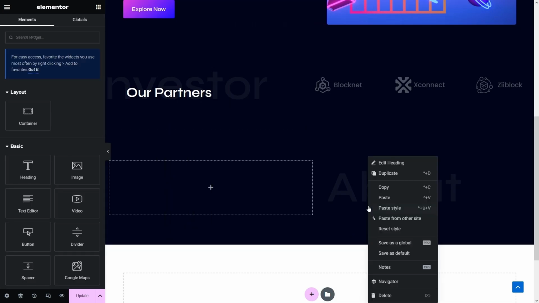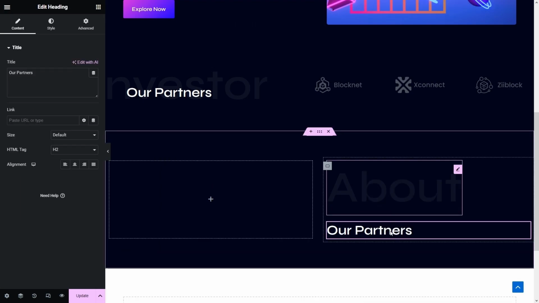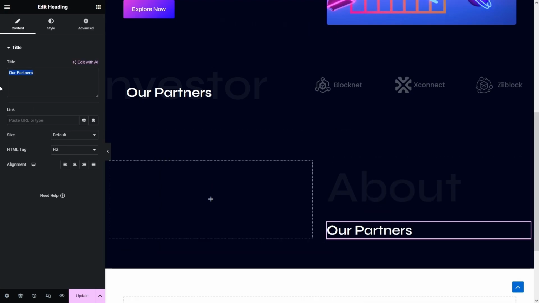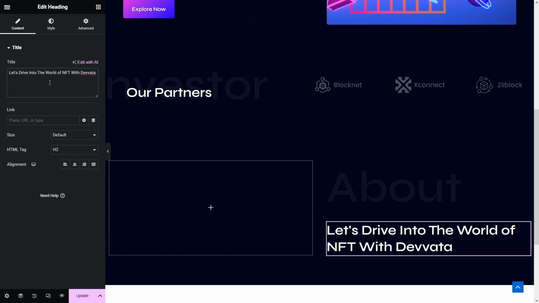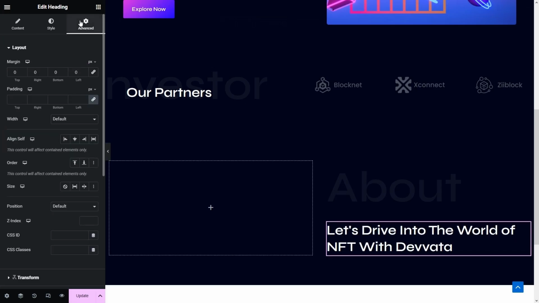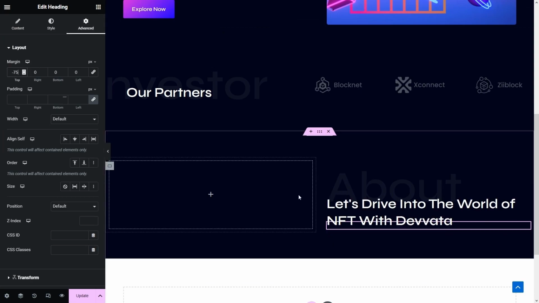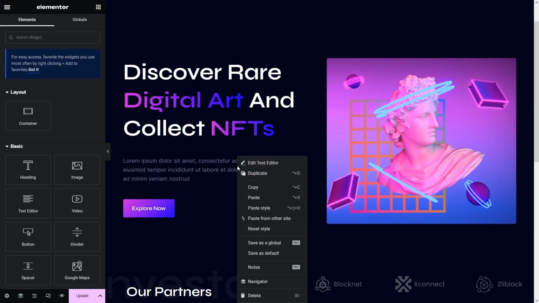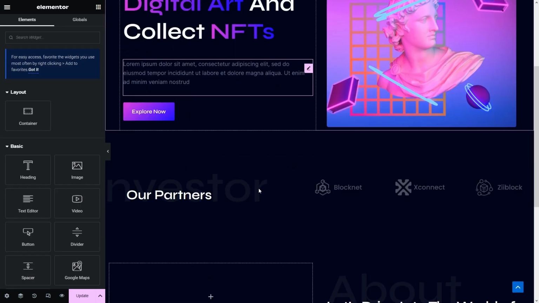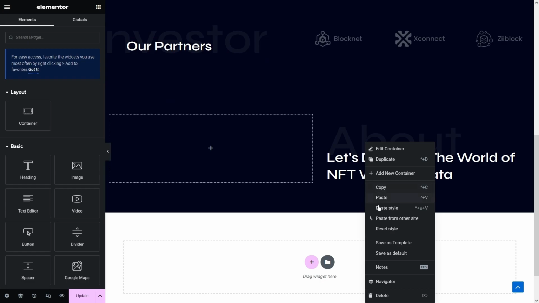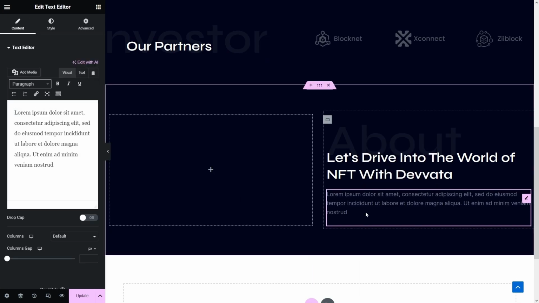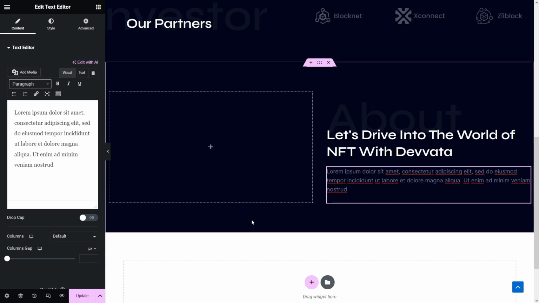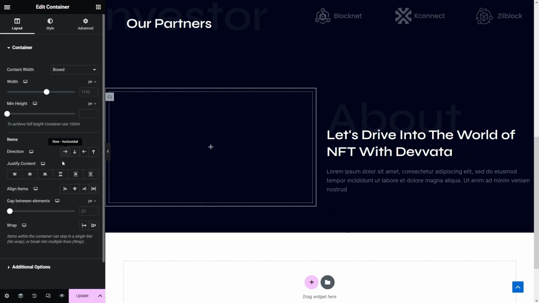Copy the Our Partners text and paste it below the About heading. Paste this text there. Go to Advanced and make the top margin -75. Scroll up and copy the paragraph text here, then paste it below. Go to the empty container and change its direction to row and justify content to center.